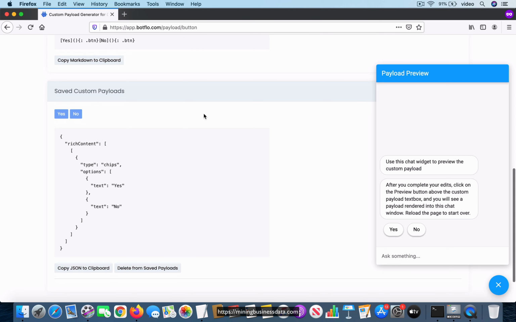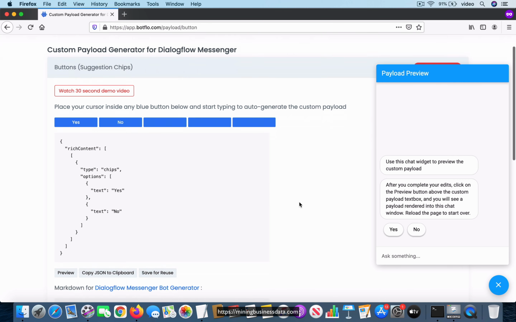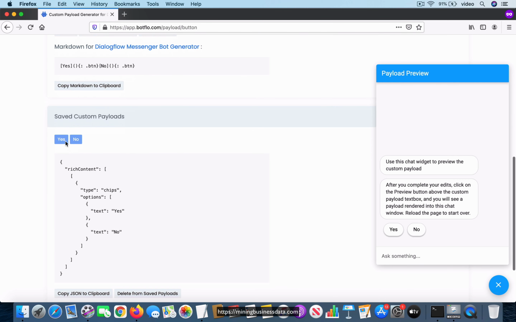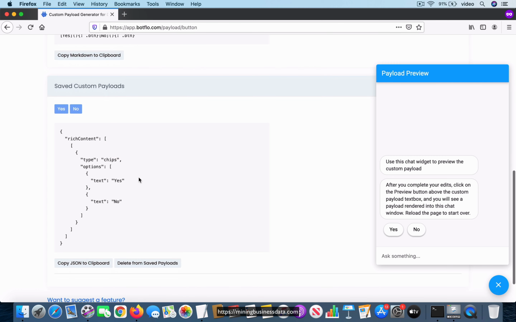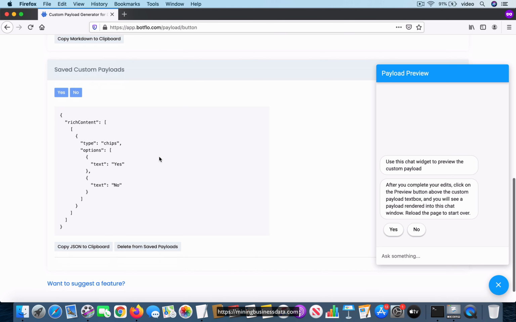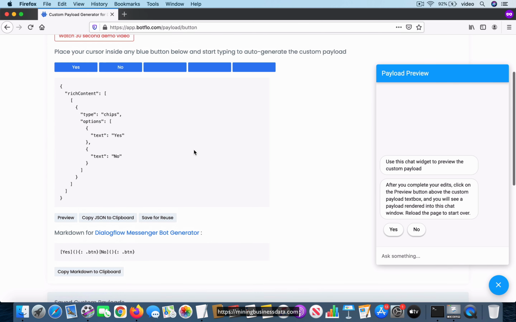Notice that these buttons have the same text as what you have up here, except that these are disabled. I just give you a visual preview of what this payload is, but these buttons are not clickable, they are disabled. And then you can see that this is the JSON object, and once again you can click on this copy JSON to clipboard and you'll have this JSON available for you to copy over into your Dialogflow agent.